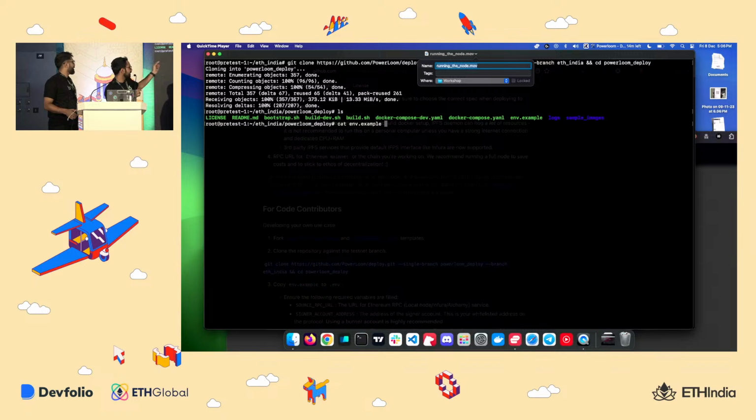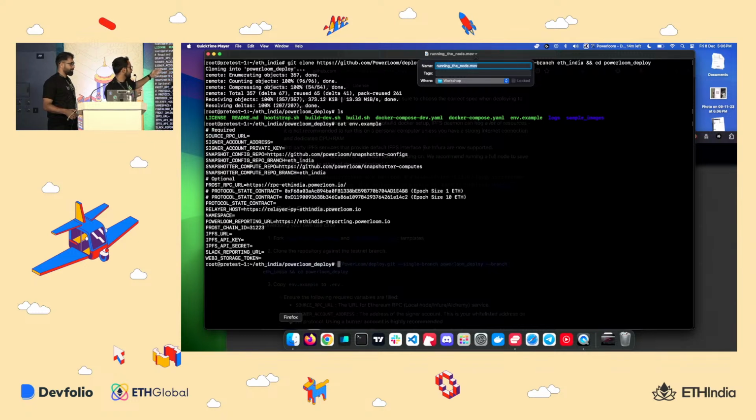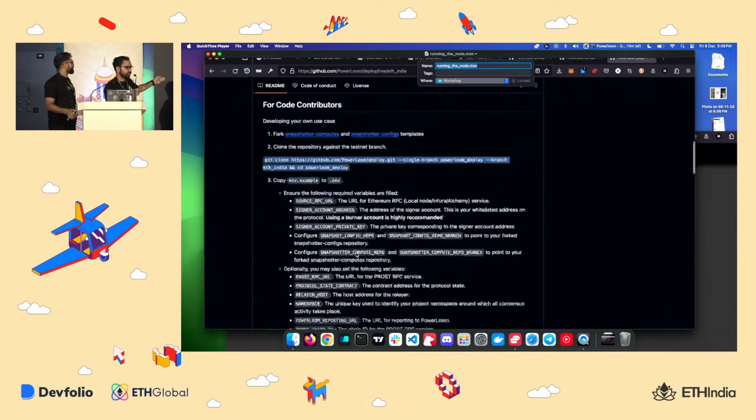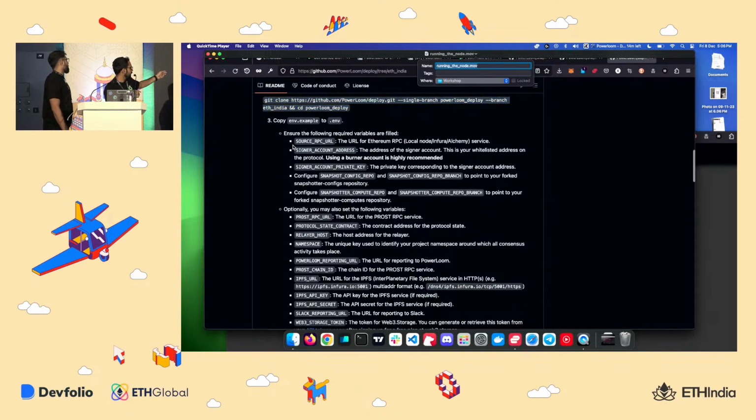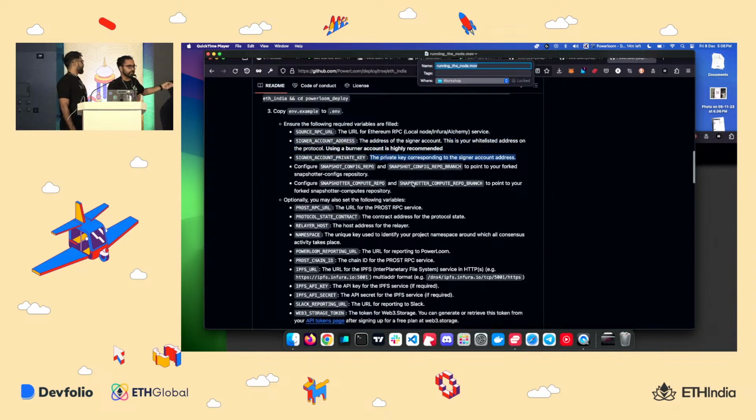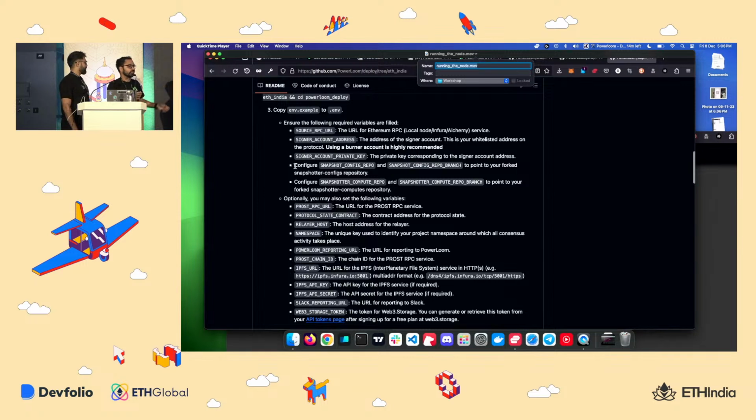Now there is this env.example file, which has a bunch of configuration variables. If you take a look at this, the first one is the source URL, which will be your RPC. The second one is the signer address, which you just registered on our hacker platform, and the signer private key. And the next bit is the important bit, right? The snapshotter node is designed for people to swap computation modules in and out, so you can build your own use cases really easily.